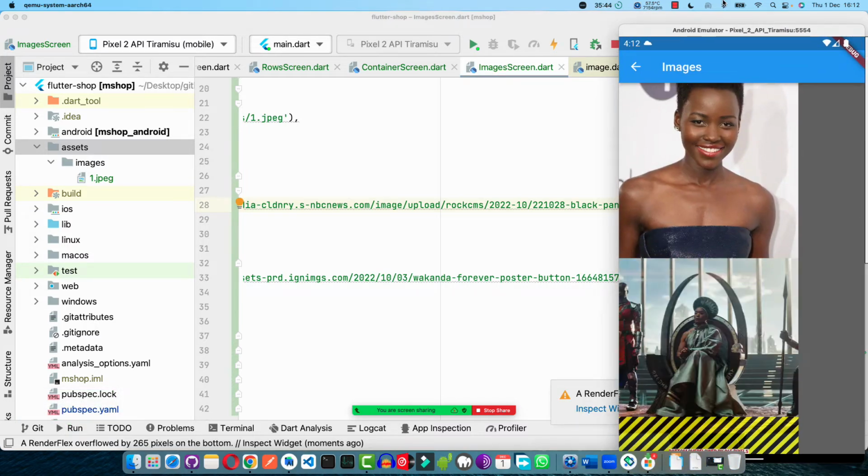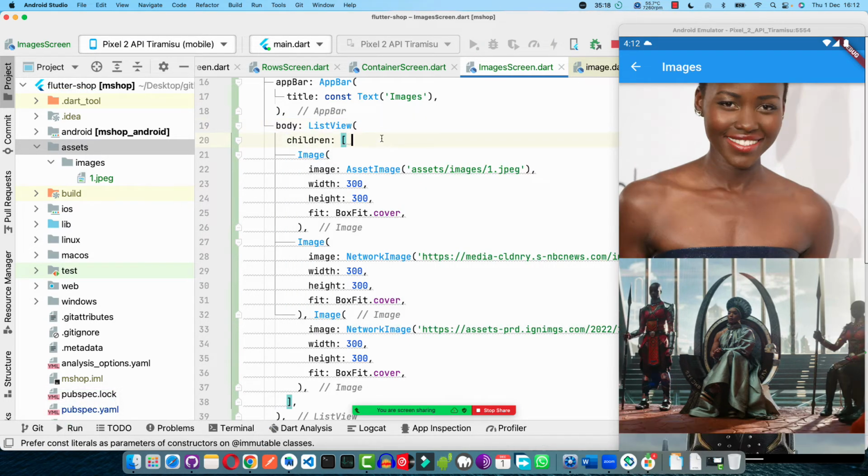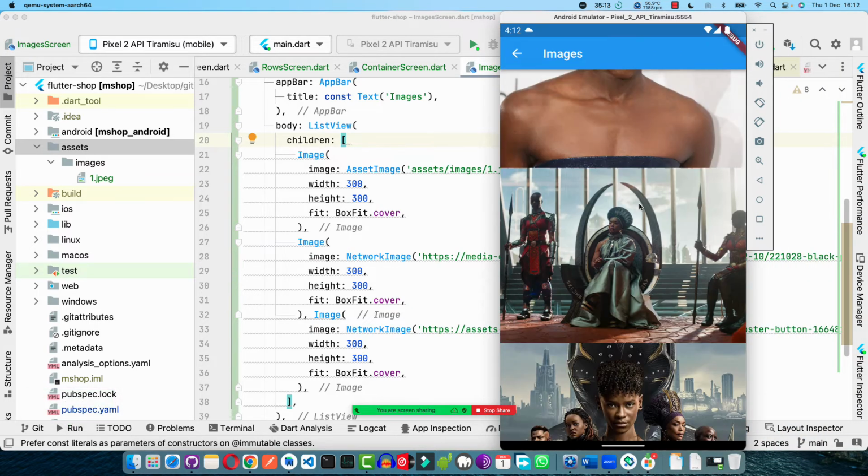Now you'll see the image has come, but you'll see this problem on the bottom here. That is the problem that I wanted you to experience by yourself, but I've just brought it so that you can see. This column is not scrollable. I cannot scroll it. If you want an item that can be scrolled, you have what you call a list view. With the list view, you can scroll. Can you see?